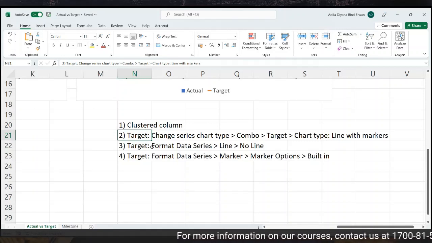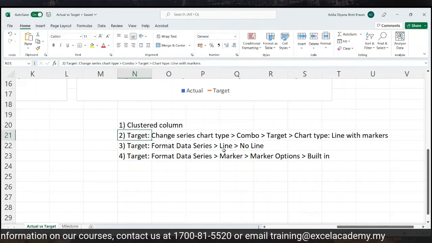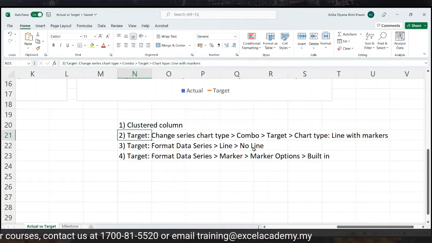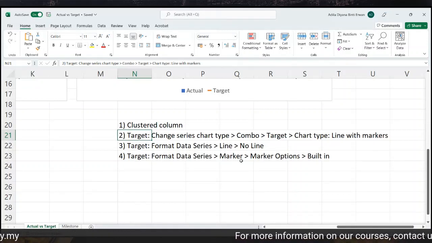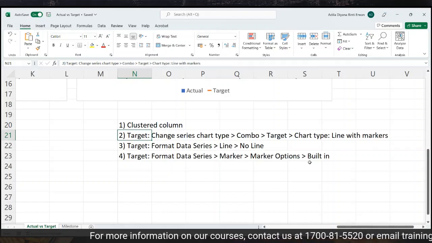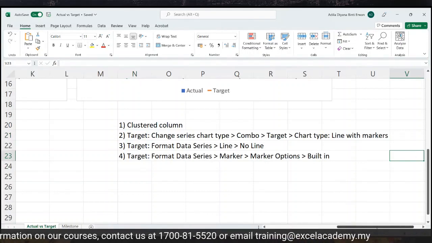For the third step, again for target, right click on target, go to format data series, choose line, and then choose no line. And finally, again, right click on the target on the orange color, choose format data series, go to marker, and then marker options, and then choose built in. Okay, so let's try and perform all these 4 instructions accordingly.